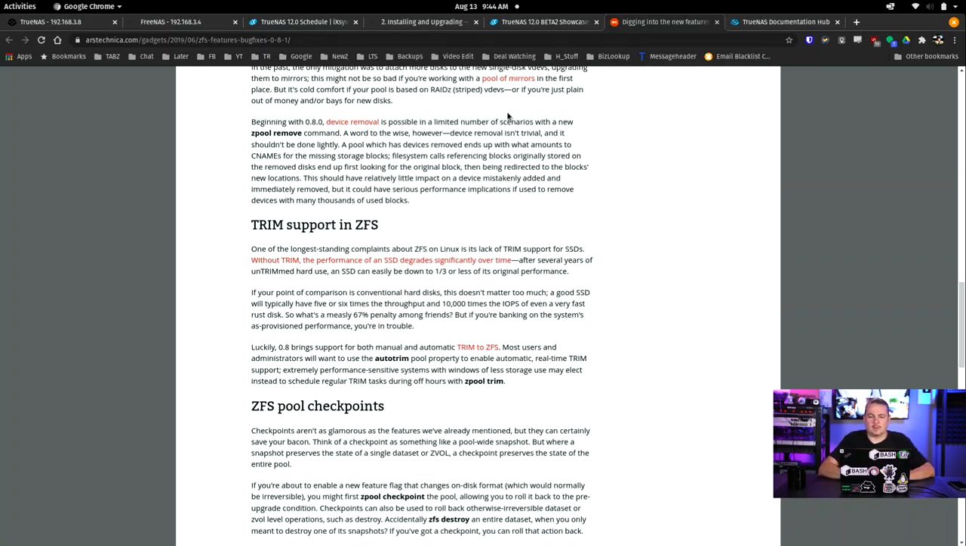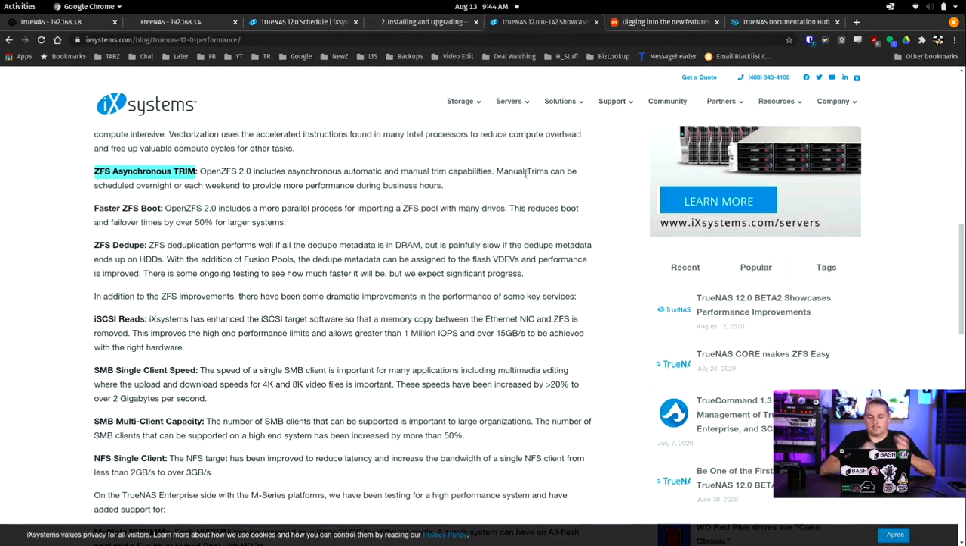So I'll leave this so you can read through some of these things, but you've got to take this with the fact that it was written in 2019, a little over a year ago. So a lot of this has been fixed, and that's why they're highlighting it over here, just for reference for people wondering about that. Faster ZFS boot.